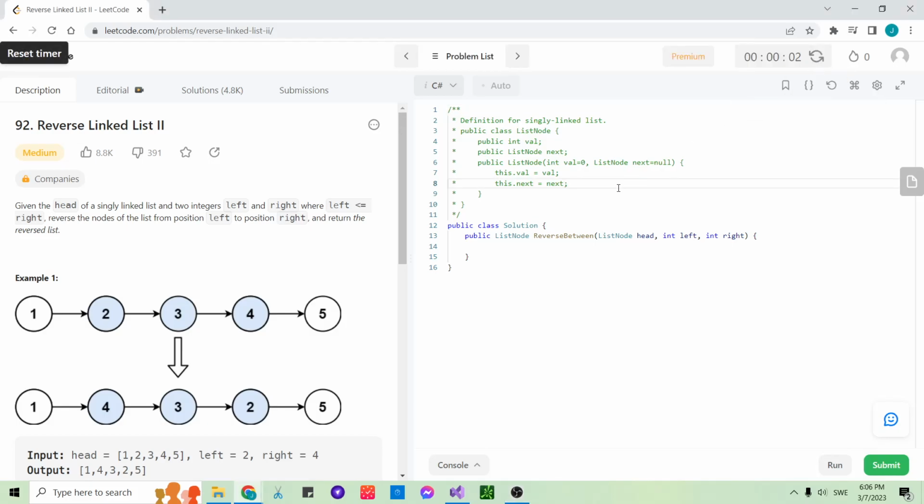Okay, reverse linked list 2. Oh, it was a long time ago that I did the reverse linked list, so I don't even remember. Okay, given the head, 2 integers left and right.